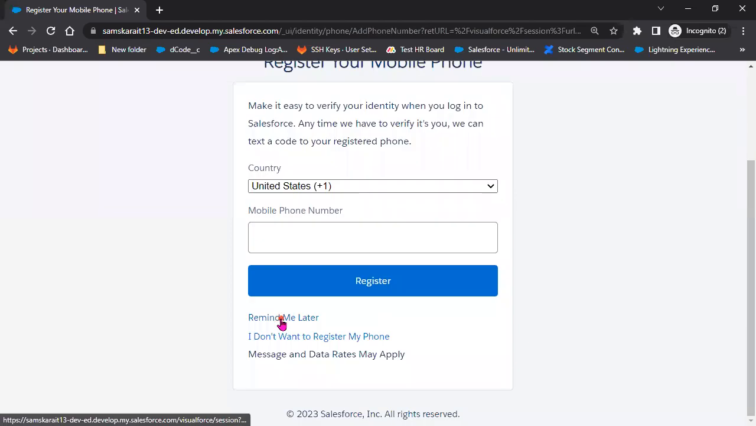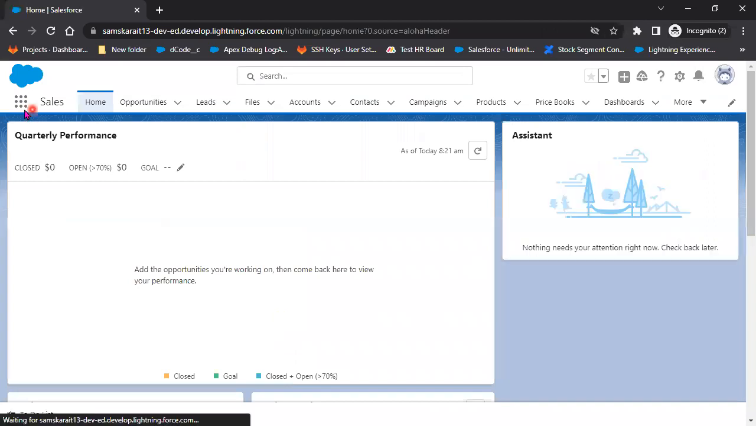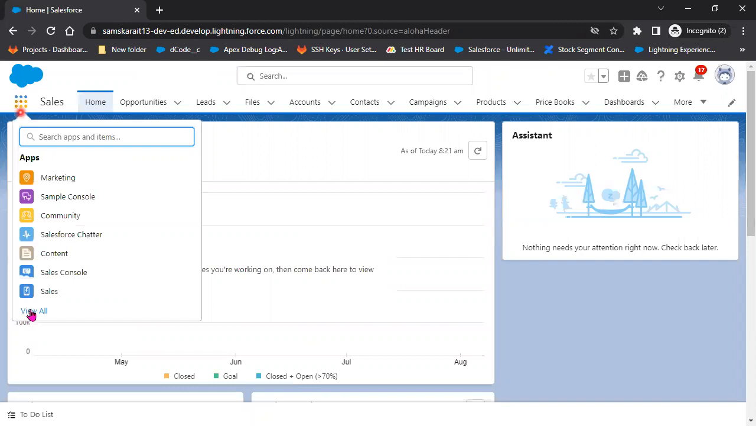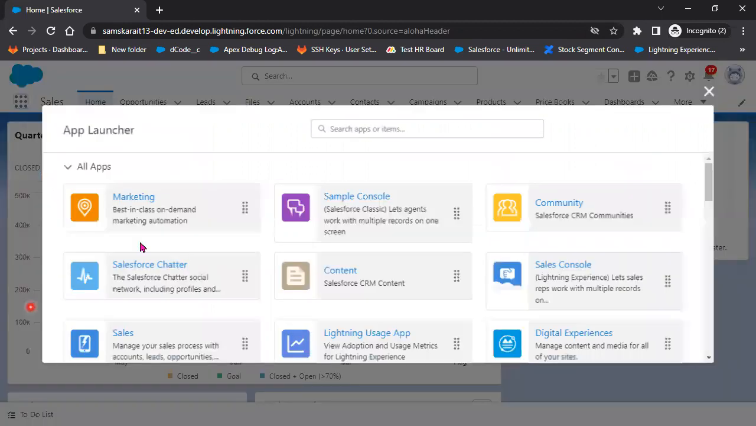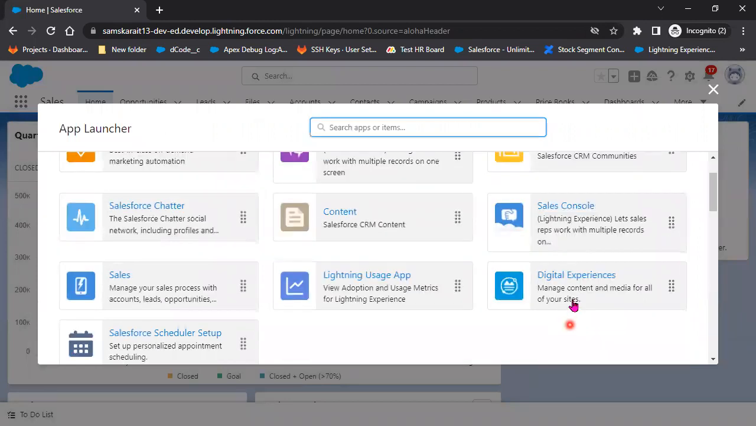Okay. Now, I'm logging in as a Messi user, and let's go ahead and click on View All. Right now, this person is able to see Sales, Service, Content, Community, and Digital Experience, right?